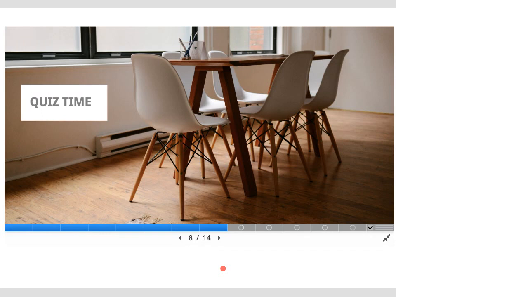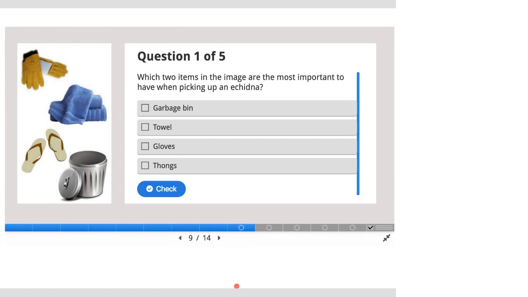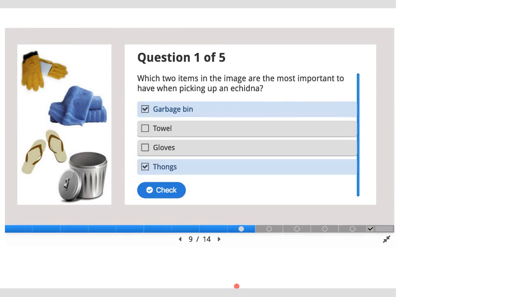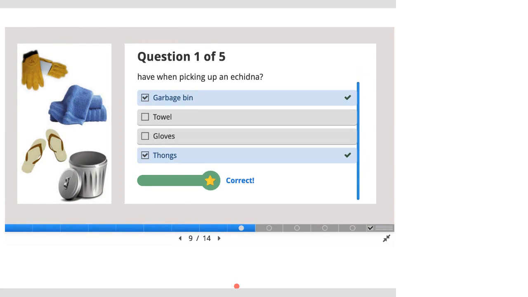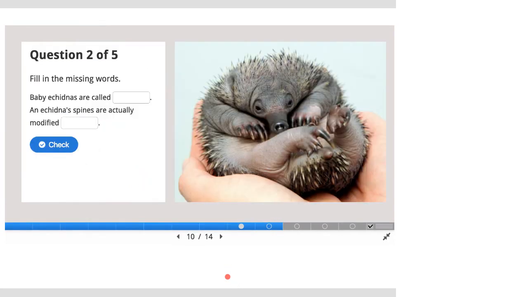And then this one goes into quiz time. So now I've put in different activities. Obviously, this one's a multi-choice one, and the student just clicks on them or taps on them. It's just beautiful on a phone, this stuff, it really is. Then they check, and that's saying yes, you're correct.